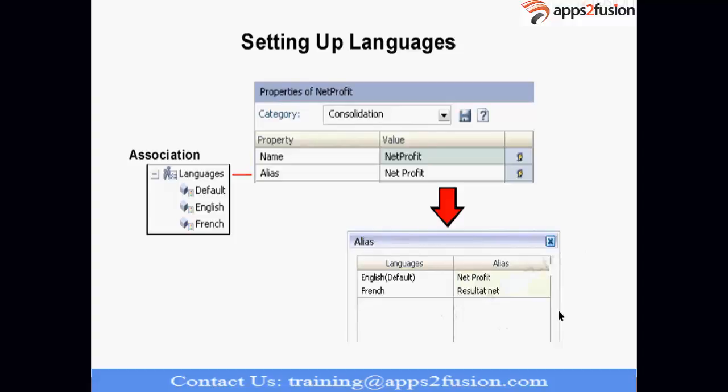Like this one, the alias dimension holds the languages, right? French, English, and all these things. But in your case, in every account, there is an alias member, alias property. Yeah. So that alias needs to be associated with your alias dimension. So that if required, you can put a French alias of that member or an English alias of that member. Okay, so I have a question here.